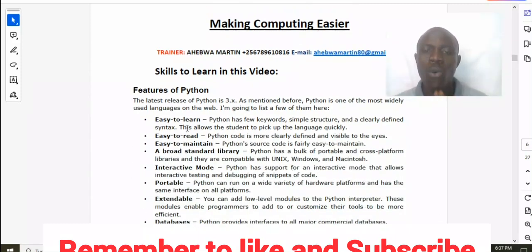Python has few keywords, simple structure, and a clearly defined syntax. This allows the student to pick up the language quickly. For example, the structure: print, open brackets, that is the print function, print "hello world" in quotes, then press enter. Then run it in the compiler and your words will be printed, meaning that it is easy to learn. Next, easy to read. From the example I'm giving you, just the print function, then read. It is easy to understand, meaning that it is easy to read.